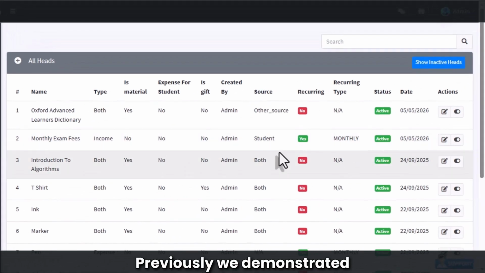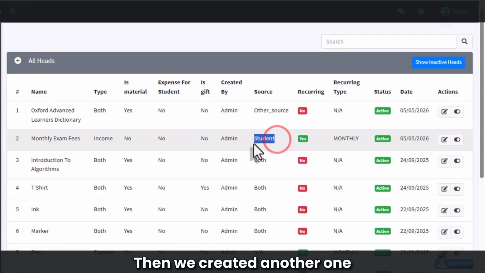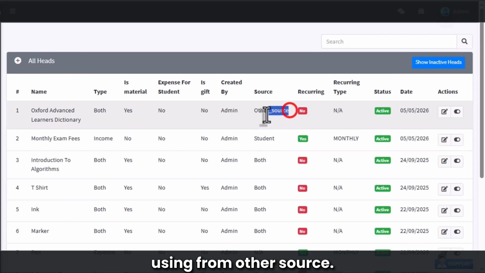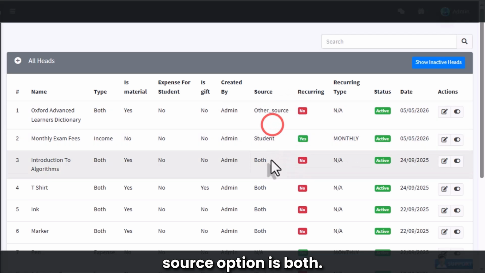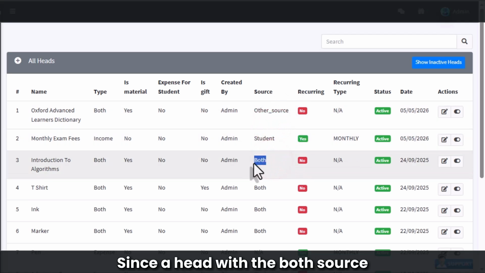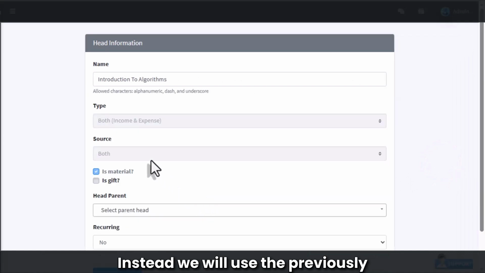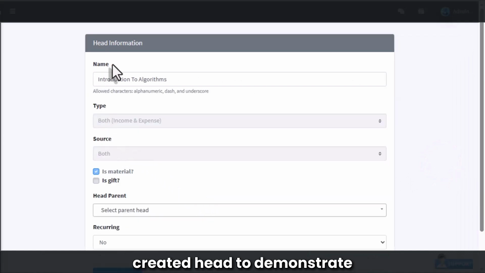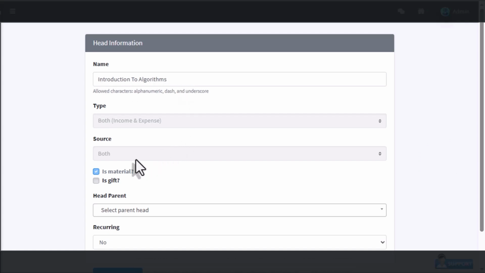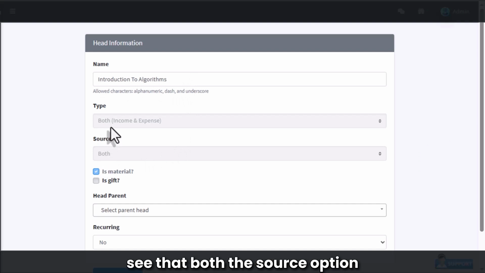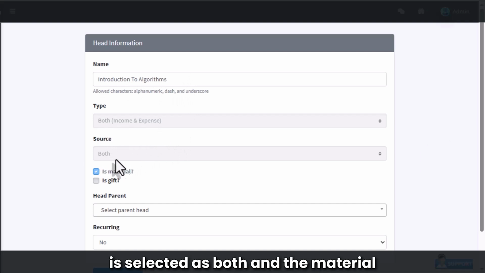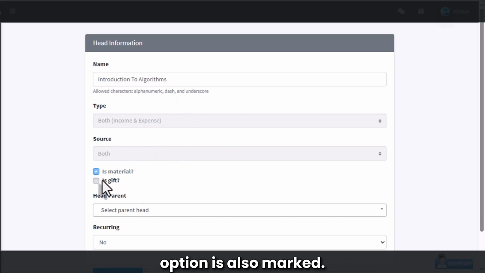Previously, we demonstrated a head using the Source option from Student. Then we created another one using from Other Source. Now, the only remaining Source option is Both. Since a head with the Both Source option was already created earlier along with the Material option, we are not creating a new one again. Instead, we will use the previously created head to demonstrate where this Source option gets connected inside the system. After entering inside it, we can see that the Source option is selected as Both and the Material option is also marked.